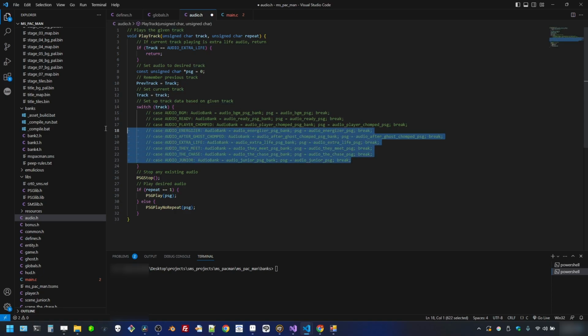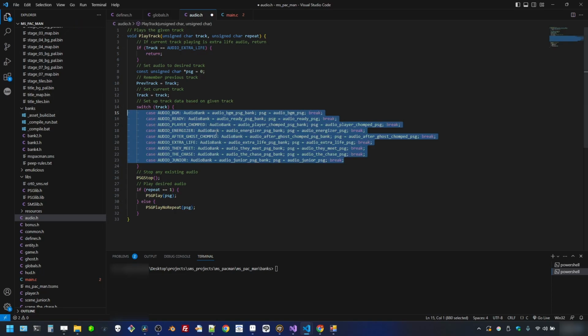What this is going to do is look at the track and say, okay, is the track the audio BGM? Is it the audio ready? Is it the player chomp sound? Is it the energizer sound? Is it any one of these defines that we already came up with? Is it any of these audio tracks? And if it is, after this colon, it's going to execute the code where it is true.